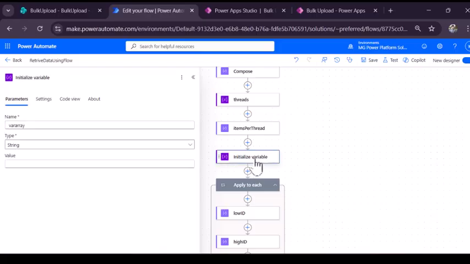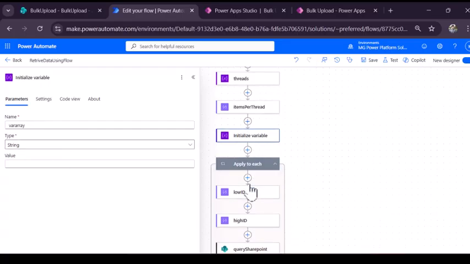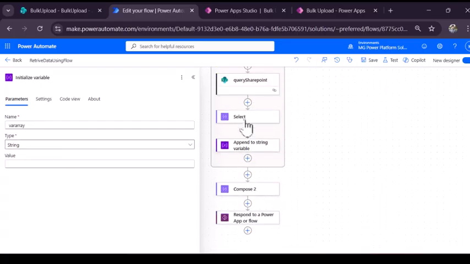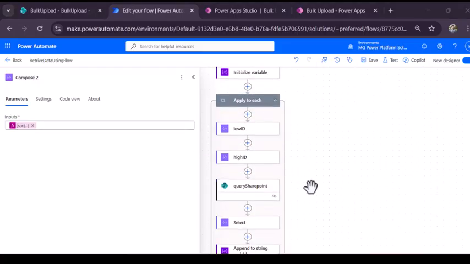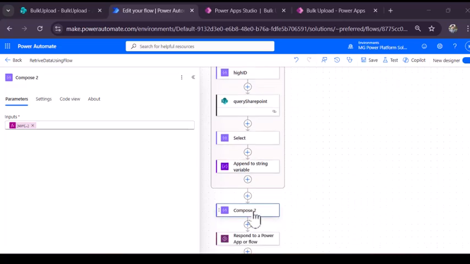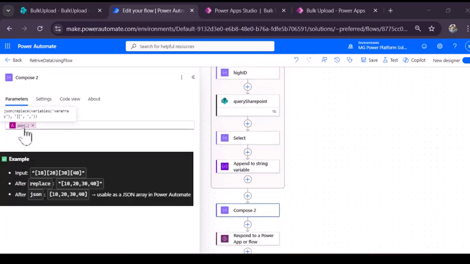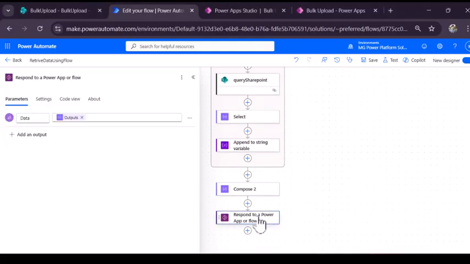Before the apply to each action, I have added one more initialize variable action. In that initialize variable, I just named the variable and set the type as string. Whatever values we are getting from the select action, I was appending to that array. So the name will be var array and the outputs of body of the select. Then outside of the apply to each loop, add a compose action that replaces the square brackets with the count, where it will convert the string into a JSON array that Power Automate can loop through. And then at the end of the flow, you can take respond to Power App or flow.